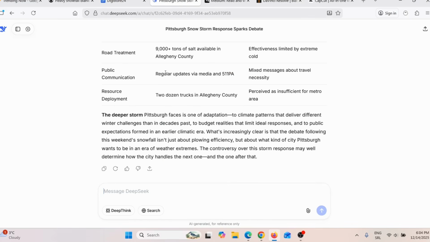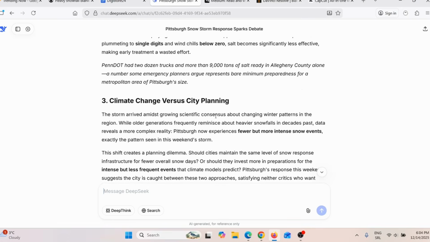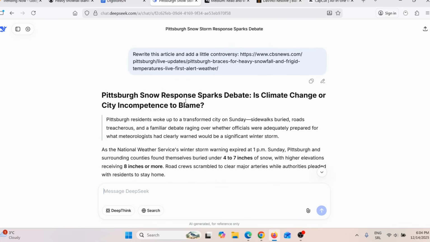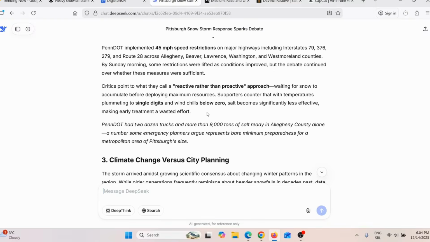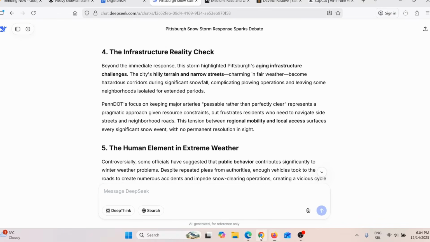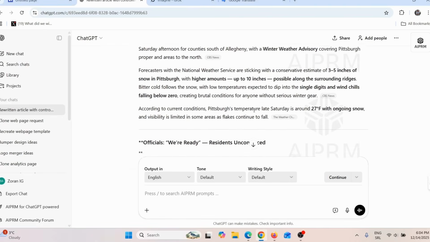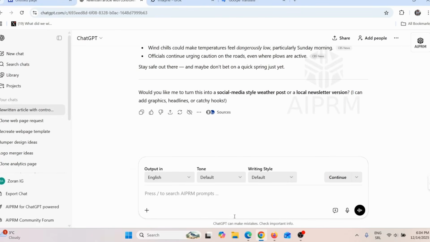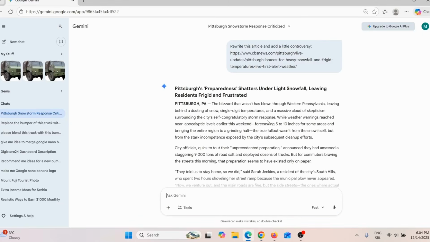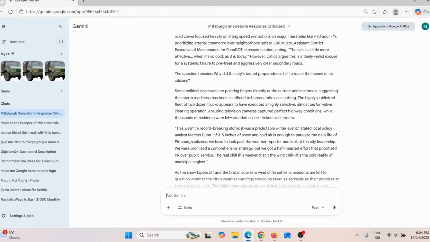Okay, so here you can see DeepSeek rewrote this article. So what I need to do, I need to read this entire article, and then I need to go back here on ChatGPT, and I need to read this article as well. And also I need to go here on Google Gemini, and I need to read this article as well.